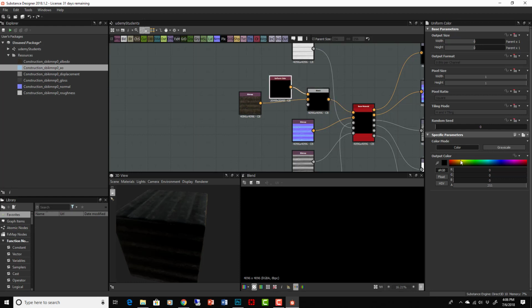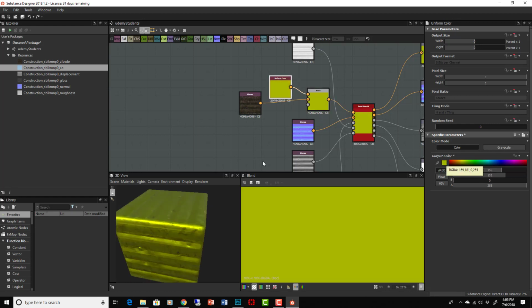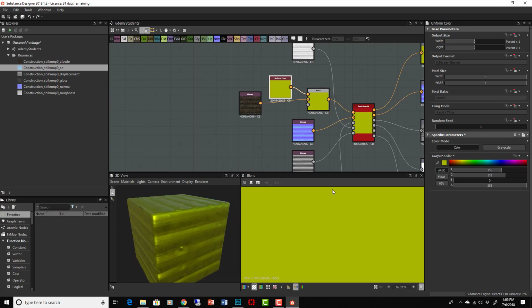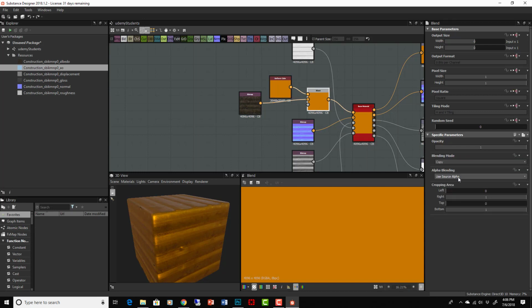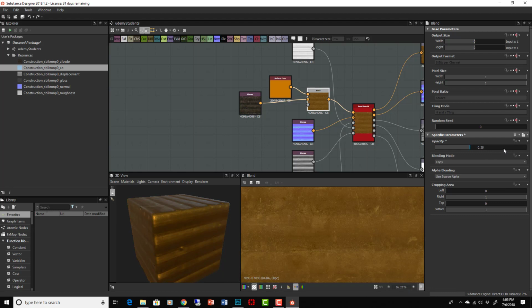This one we could make whatever color we want, like that. So now we have yellow corrugated metal, orange corrugated metal, and then in here we can change the opacity to be whatever we want, like 0.5. This is another thing we could expose.